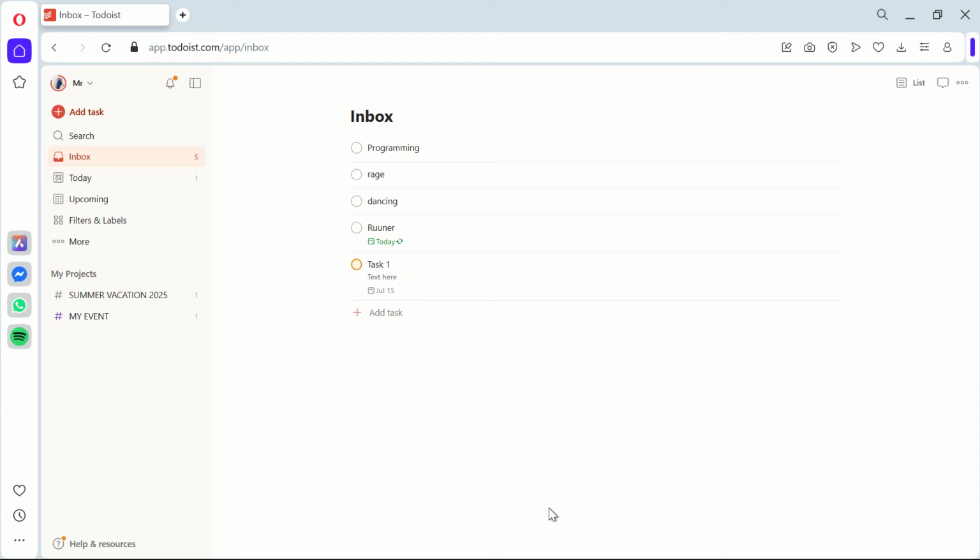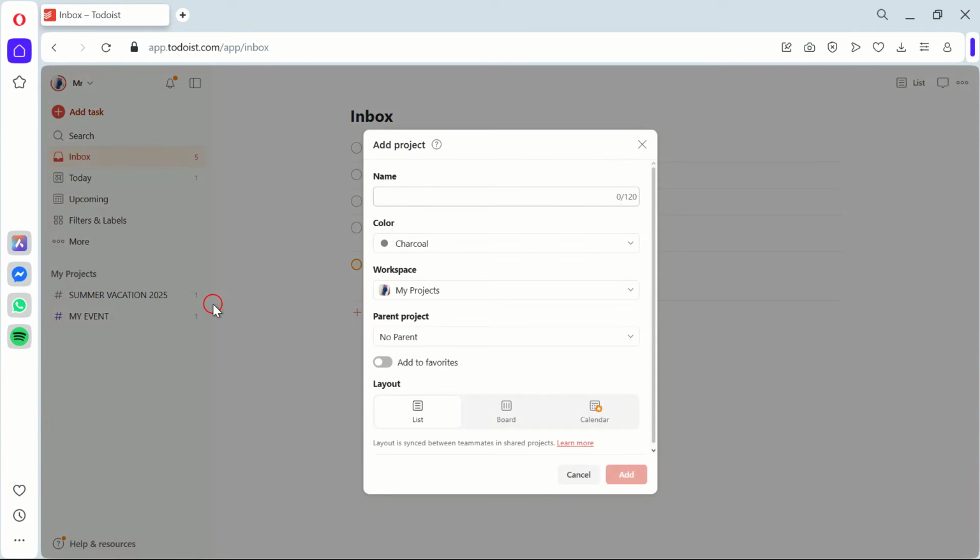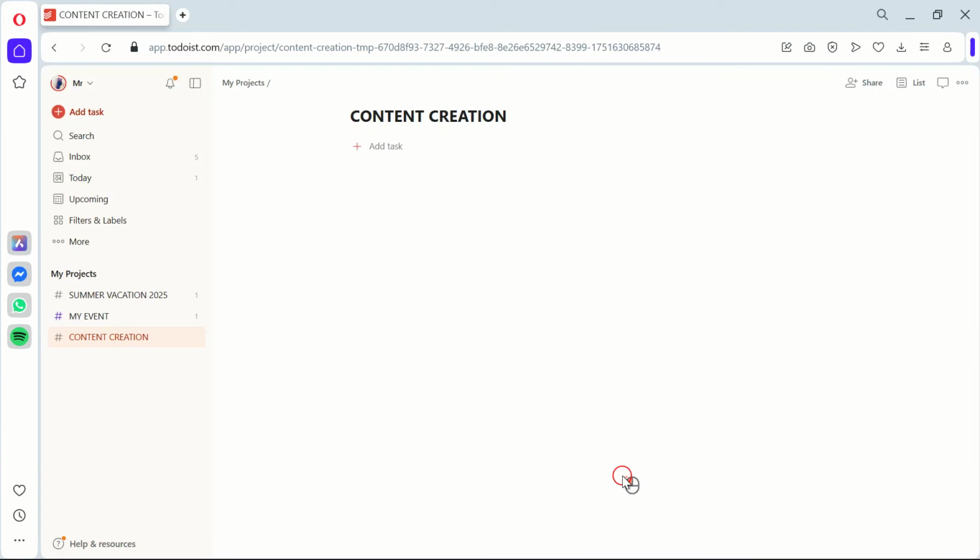In today's guide, we're diving straight into the topic of organizing your content creation workflow using Todoist, your 2025 complete guide. First off, let's create a new project in Todoist specifically for your content creation. Click the plus icon and give your project a name that's easy to identify, like content creation. This helps us keep all tasks related to content creation in one place, making it easier to manage.